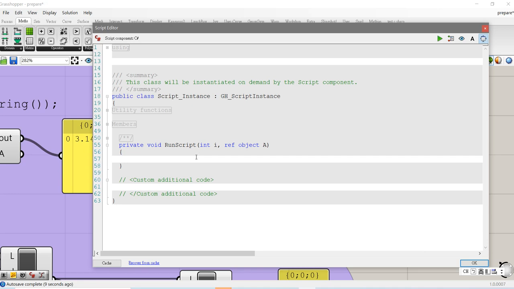Okay, now we want to keep a list of values. First, we declare a variable as a list of doubles: capital L, and then angle bracket. You know what an angle bracket is, right? And then double.